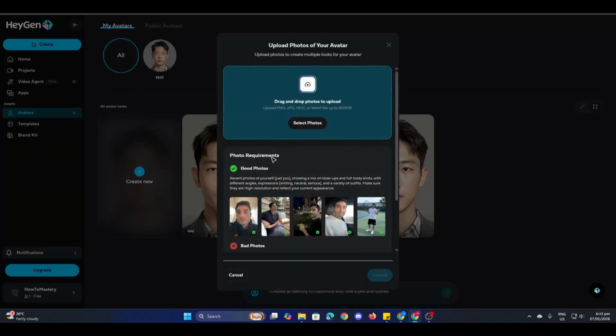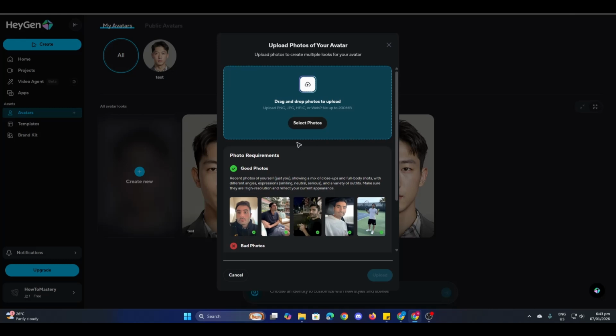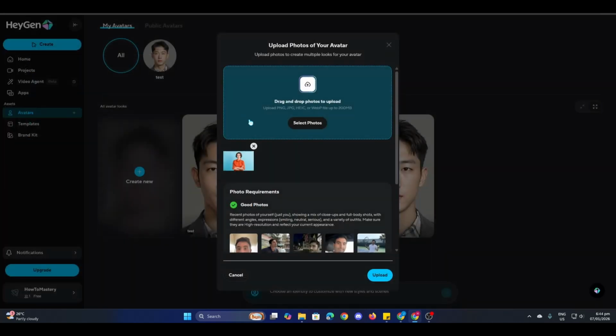Okay, so you can see the photo requirements here at the bottom. So just read this, so you know what kind of photos you need to upload here and what's acceptable. And you can see the kind of photos here as well, and the size here as well. So once you're here, you can just click on Select photos and then just upload your photo here. So I'm just going to upload mine here and then click on Upload.